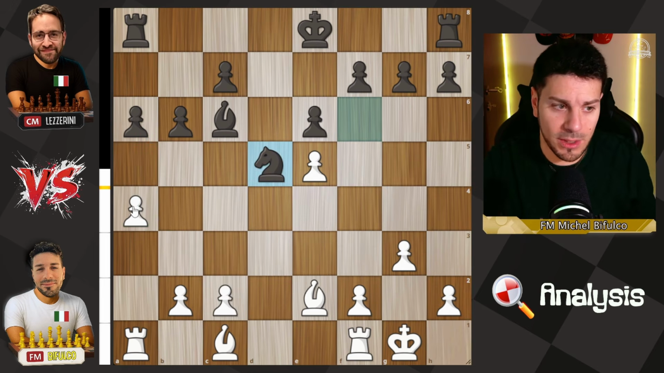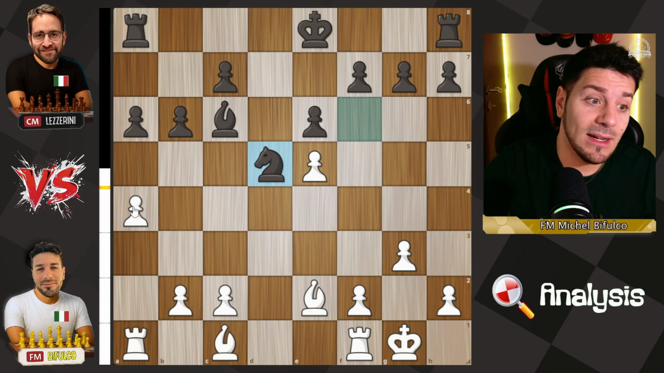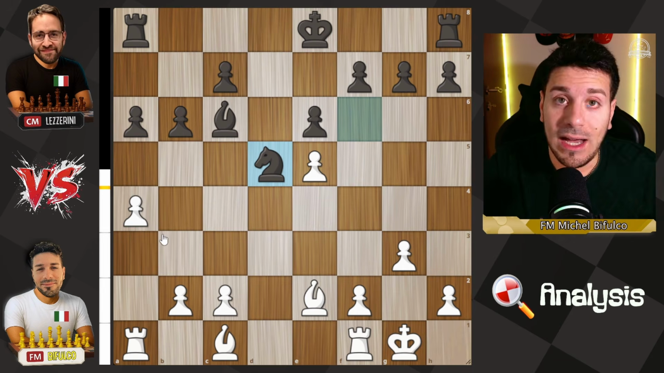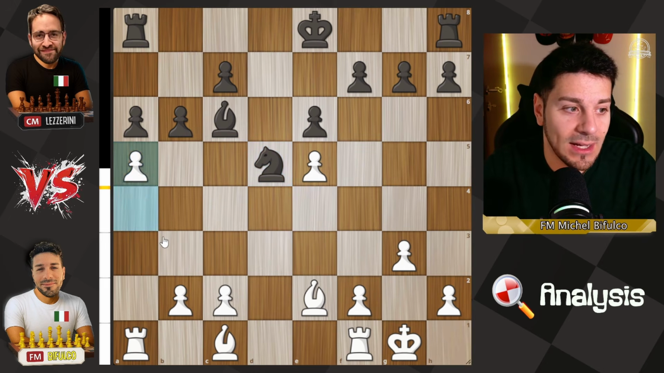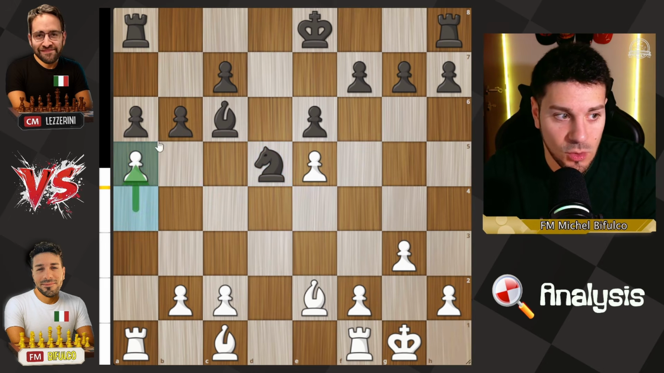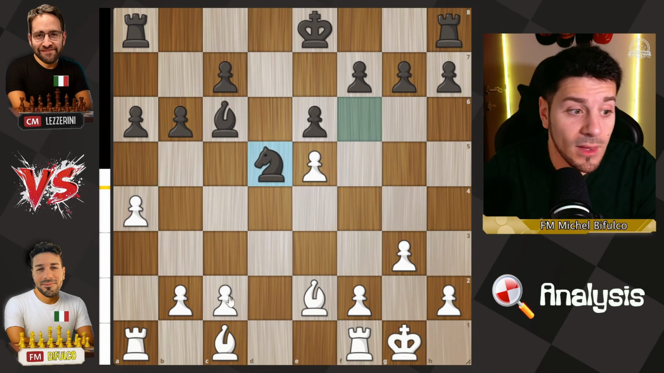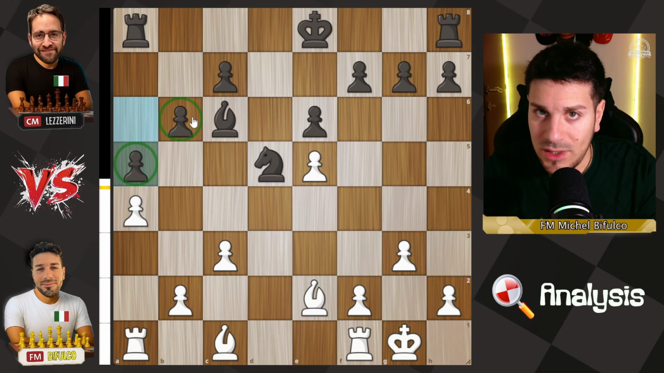So this is a moment where I thought for 30 minutes, in fact, during the game, because I want to choose what kind of structure I want to face, how I want to play the rest of the game. If I want to play with this structure, because obviously on a5, well, b5 is generally the move, or if I want to play against this other structure.